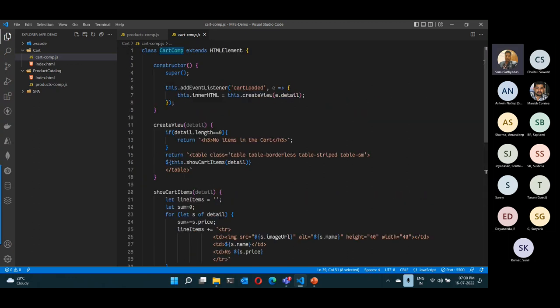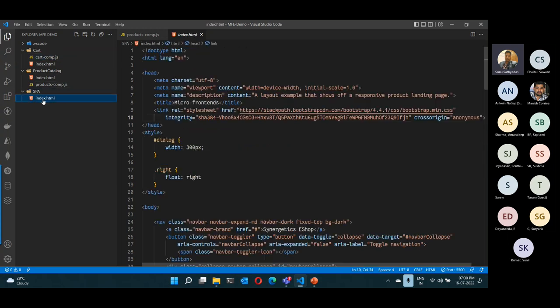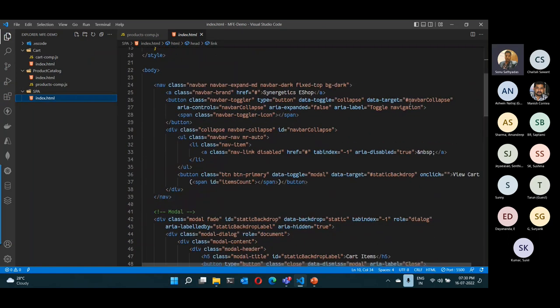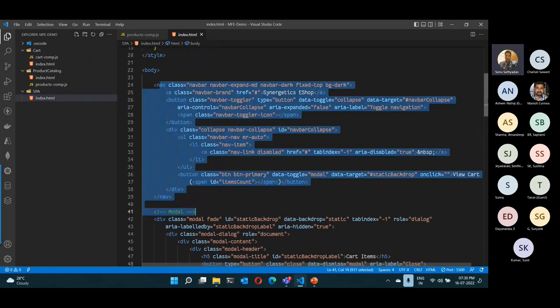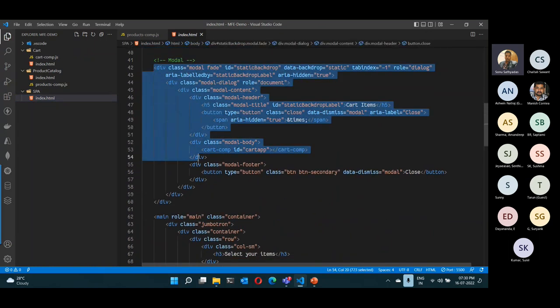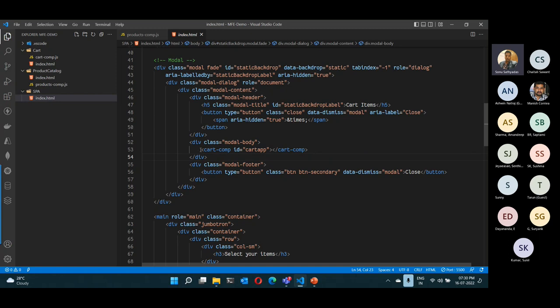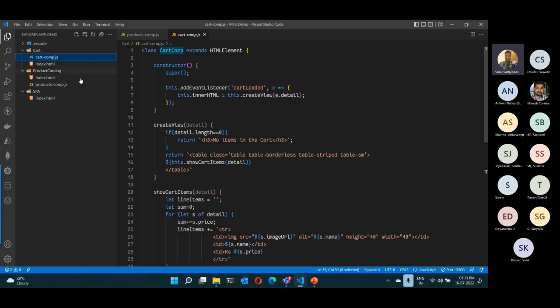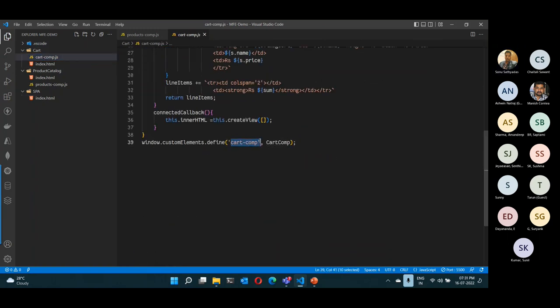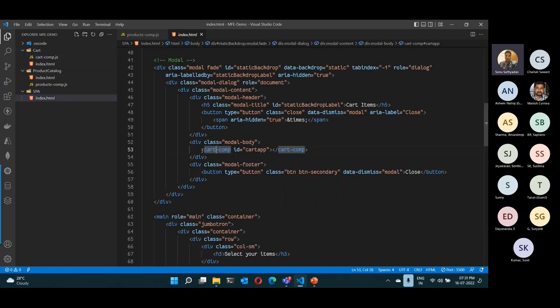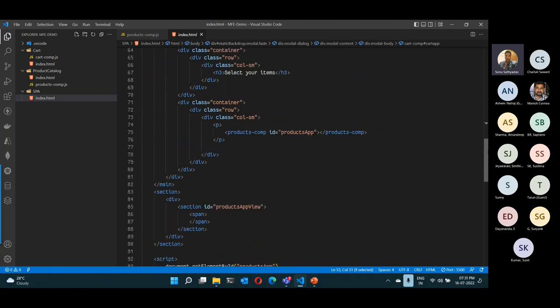So I have two components which can be used inside the shell application. So here SPA is a shell application. As you can see, this is a simple HTML page. Inside the HTML body, I have the navigation bar, and below you can see I have a modal dialog which is used for showing the cart information. As you can see, inside the modal dialog, I'm calling this cart component. So you can see here cart-comp, that is the cart component custom tag, which I'm using inside this. But for using this, I need to import the JavaScript file.